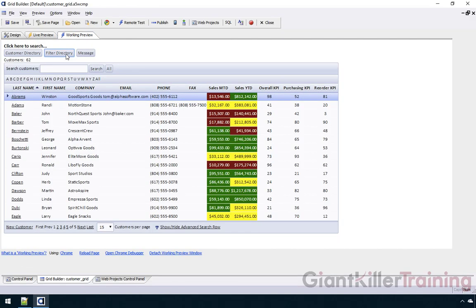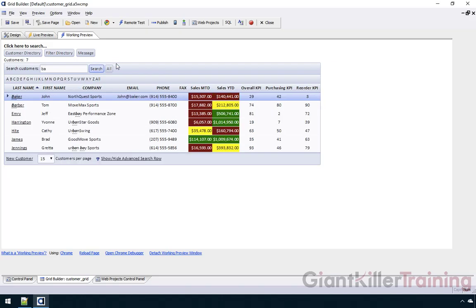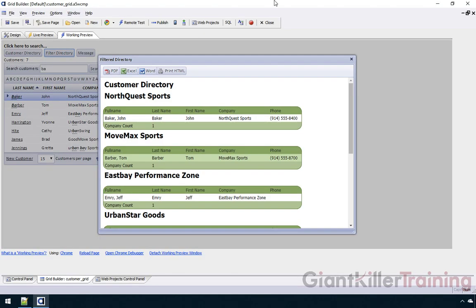Click Working Preview. That will take us into it. I'm going to go ahead and do my filter one more time. And I'm going to click the Filter Directory button, and you'll now notice that we have a new window title there. So filtering is very powerful, and we're going to be showing you some other techniques that are also very handy.